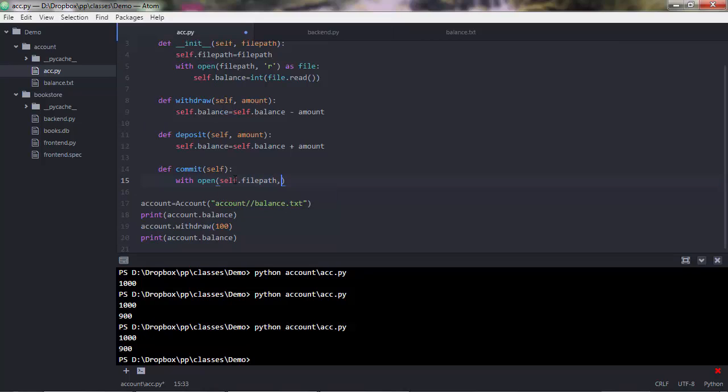So we open the self.file_path in the write mode this time, because this time we need to write, or to overwrite, more accurately, to overwrite the current balance, which should be this one, for example. We want to overwrite that to this file. So as file, this is just a temporary variable file, and file.write and self.balance. Good, let's try this out.